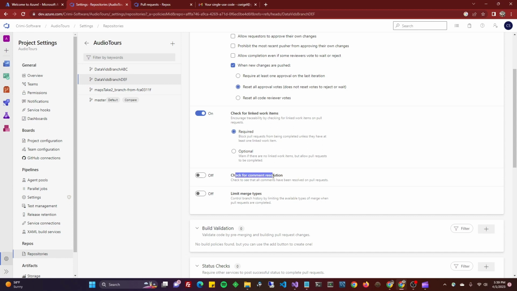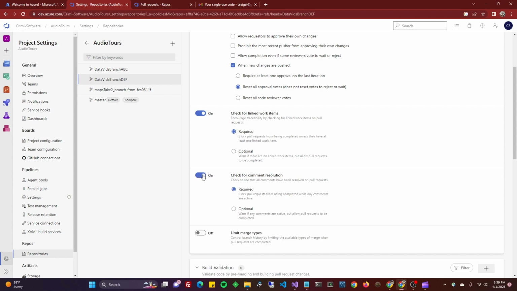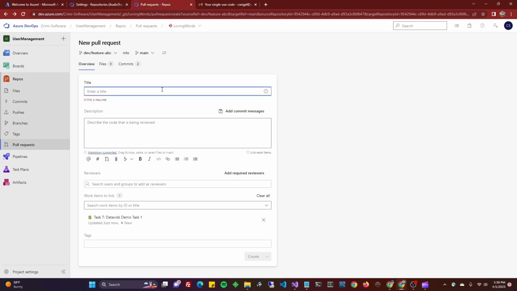Next up, check for comment resolution. This is a good one. I think, personally, all comments should be resolved because comments, when we're doing a pull request, is how we tell the users, hey, this is messed up. You need to fix that. Let me show you what I mean by that. Some comments sound simple, but it might not be.